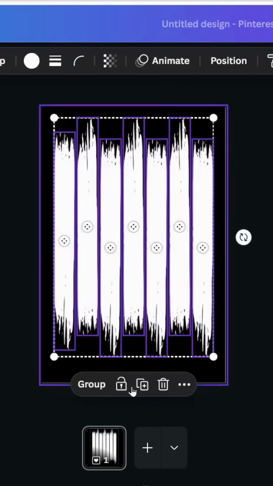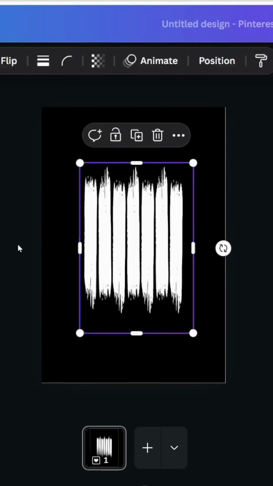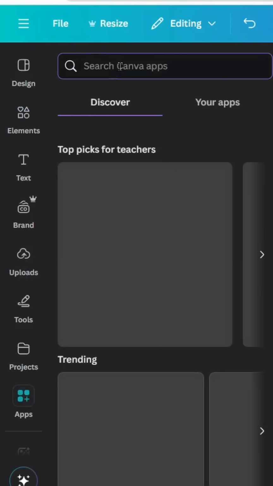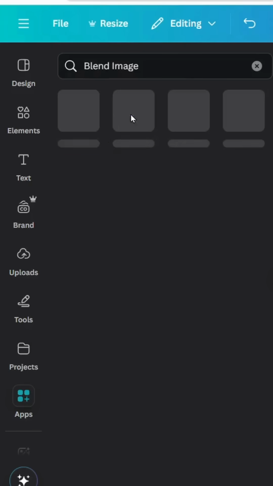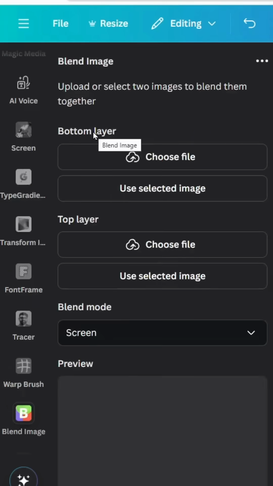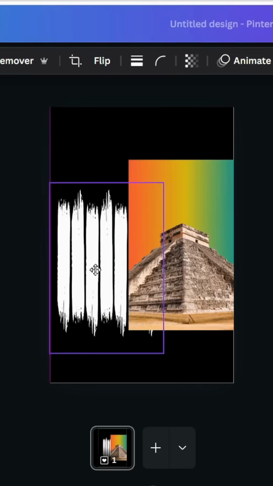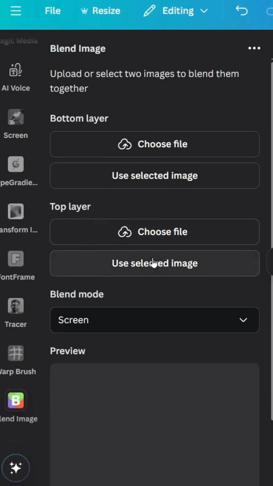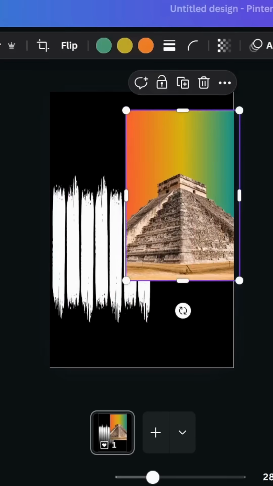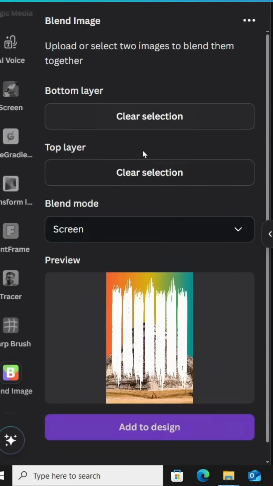Select all and delete these elements and upload the two images that we just made. Go to apps, type blend image. Choose this app. Click on this image first and use it in top layer. Click on this image and use it in bottom layer.